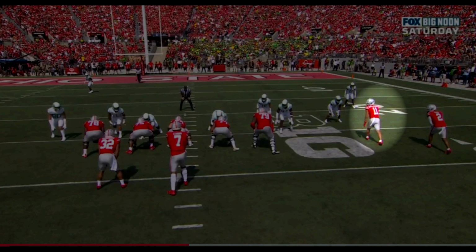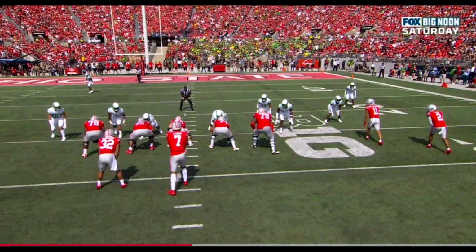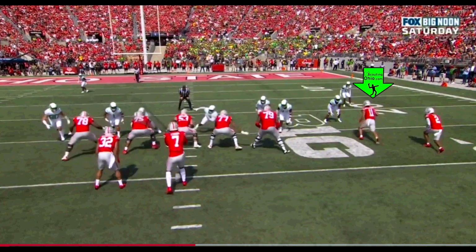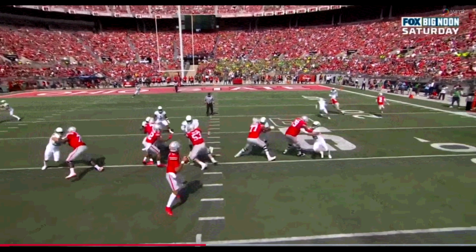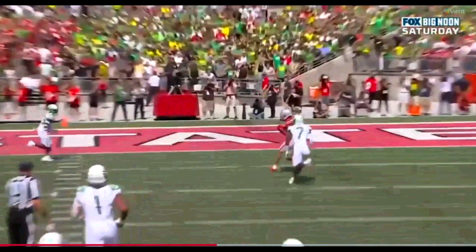This is Brian Hartline-esque, where you give this guy a little shake in front of him and make him think you're going to run that drag like you just ran it. And when he settles his feet, it's just a race now, and what a great ball by the quarterback to lead him into the end zone.